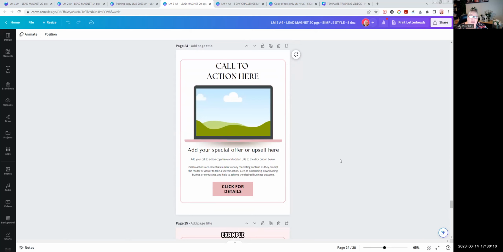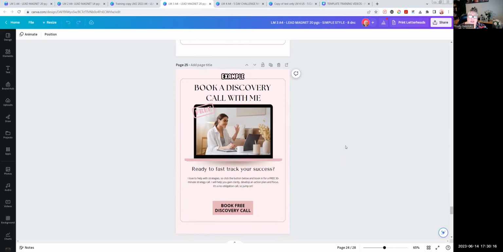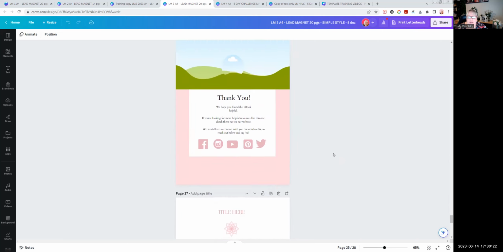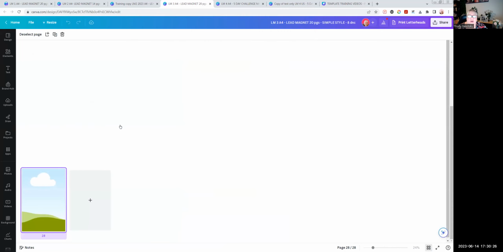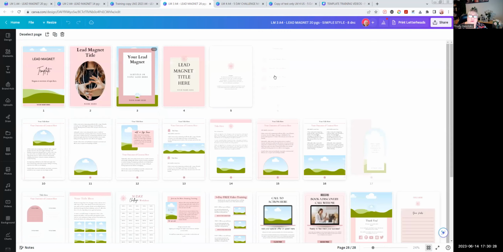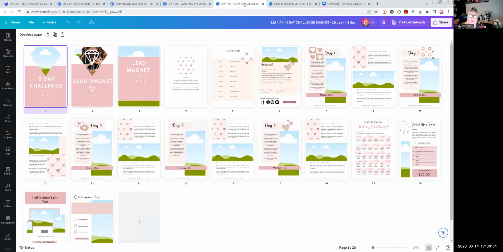Here's a call to action here. This is where you would put your offer, and I've got an example here, so you could literally use something very similar to this, where you'd put a photo there, add your link, URL link, and again just a thank you and back page. So that is Lead Magnet 3. Again, I think it's about 25 pages, and then I've got Lead Magnet 4, which is sort of broken down to be made into like a 5-day challenge.